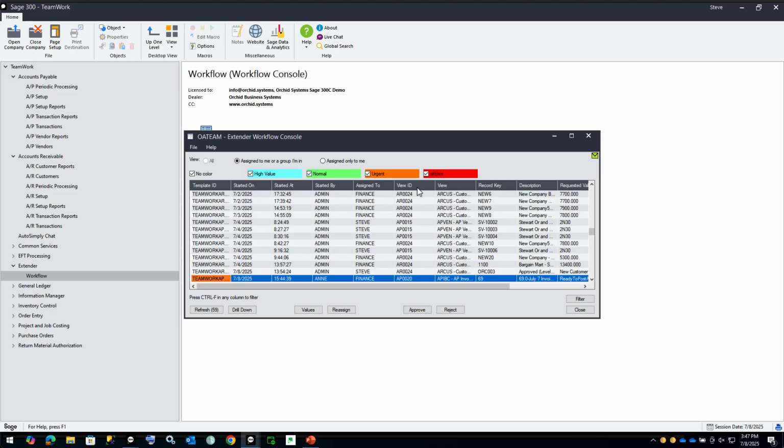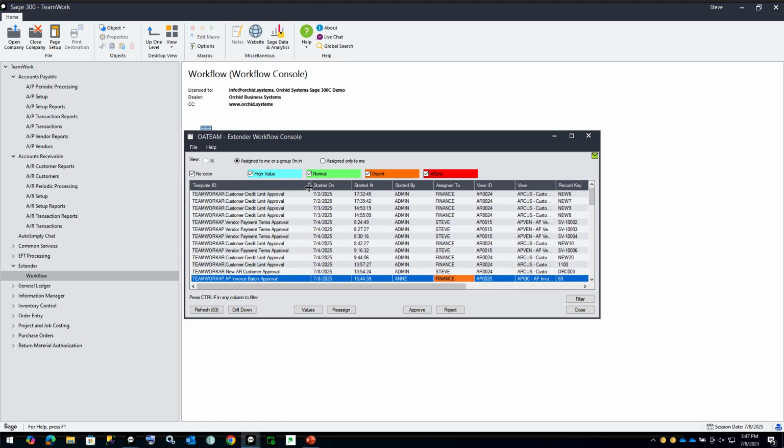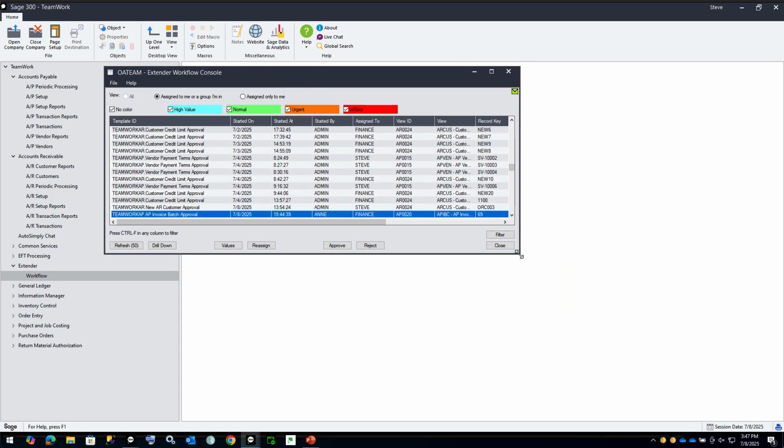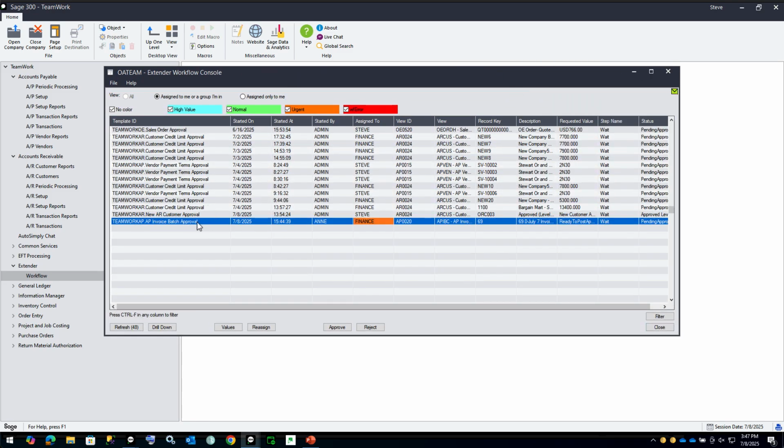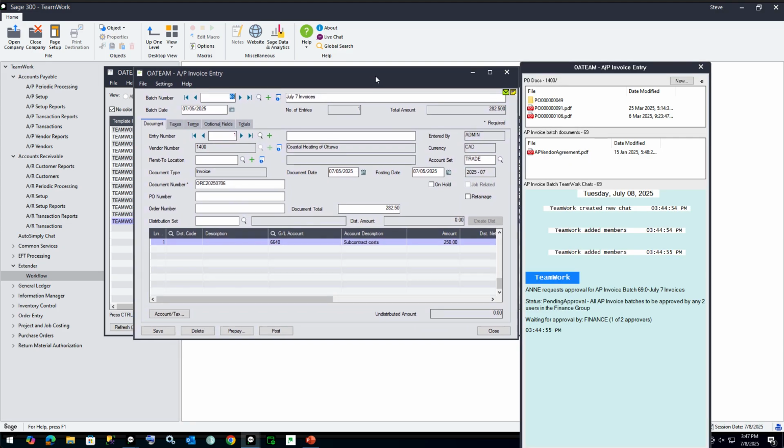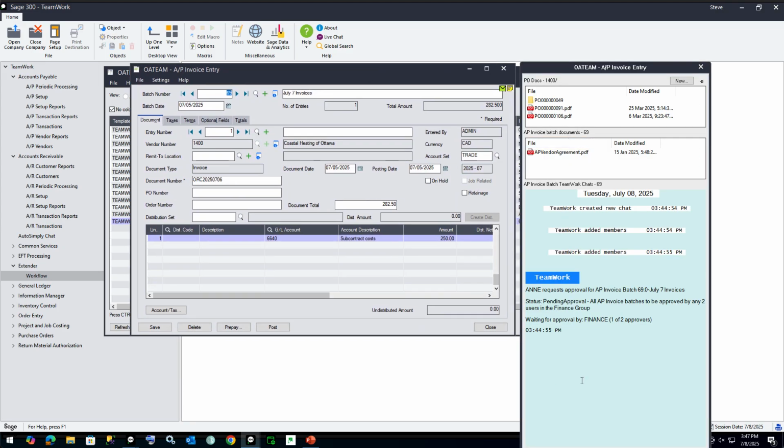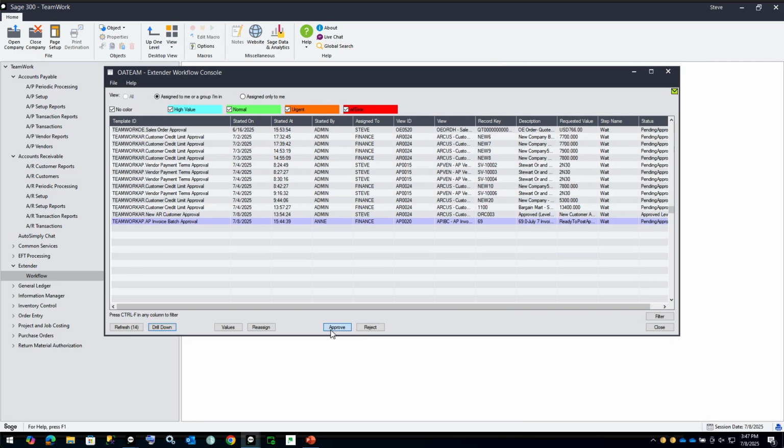I'm now logged into Sage 300 as Steve. And I can see all the approvals that are pending assigned to me or a group I'm in. In this case, we're looking at our AP invoice batch, which was started by Anne, submitted for approval by Anne. I can drill down and open the batch if I want to see the details, and see the documents that have been added. If I'm using Teamwork, I will be able to see the discussions and the approval status in the notes here. I can approve the batch.